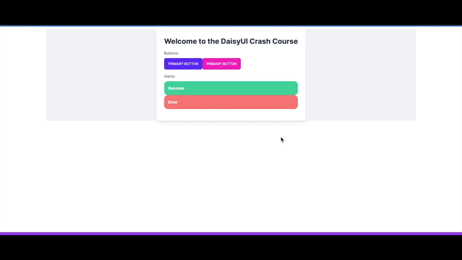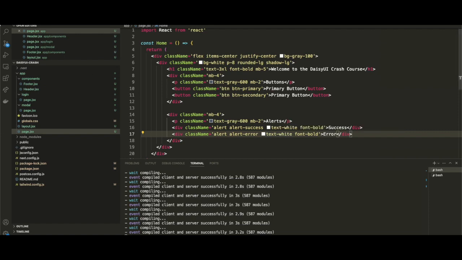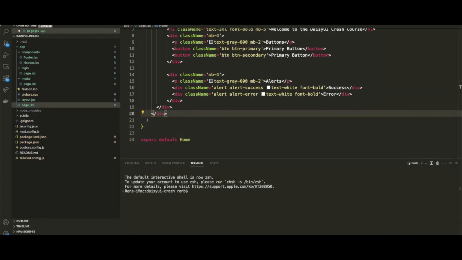You could maybe add some Font Awesome icons to display here to make things a lot nicer. But yeah, it's just that simple to get started with those alert components. So let's move on to forms.